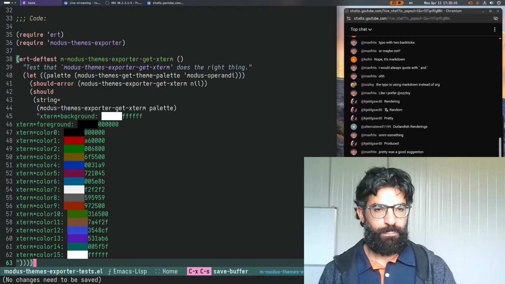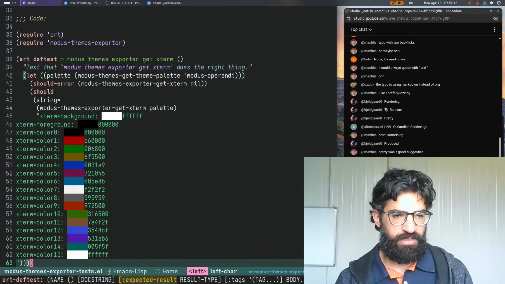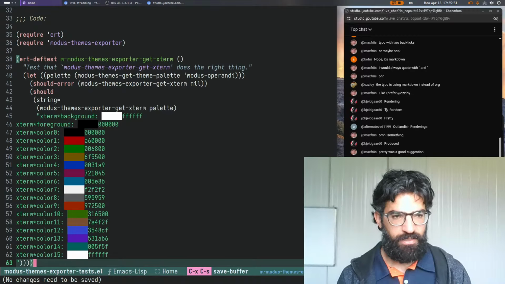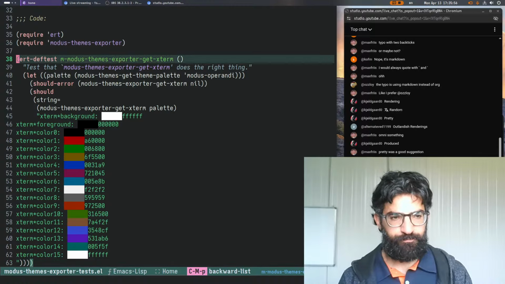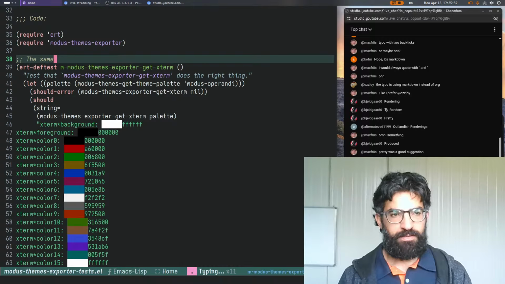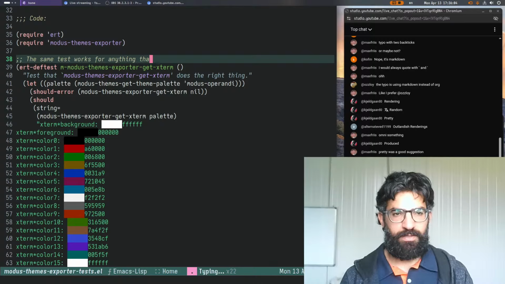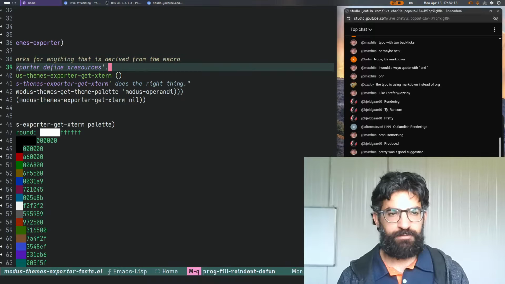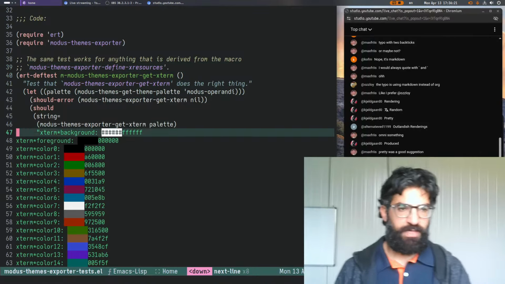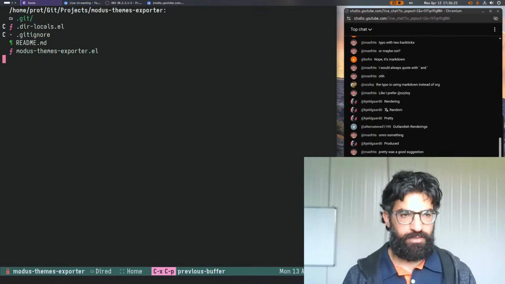So yeah, that's good. And we could do the same for a dark theme, but I don't think it's necessary. This is basically enough for us to make sure this works. For URXVT, it should be the same. The same test works for anything that is derived from the macro modus-themes-exporter define blah blah blah x resources. Like that. Okay, that's good. Let's continue.